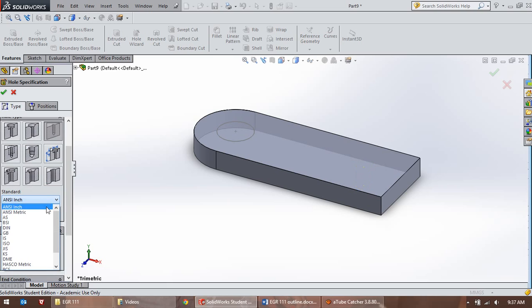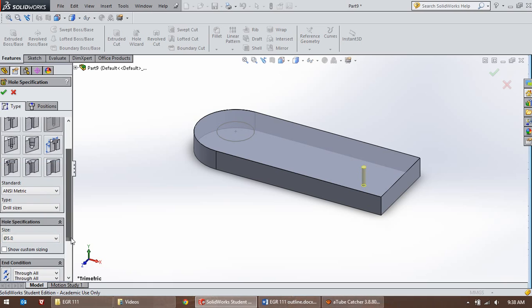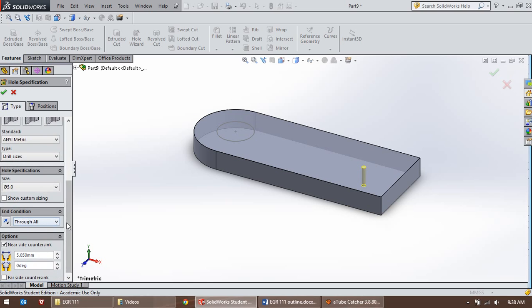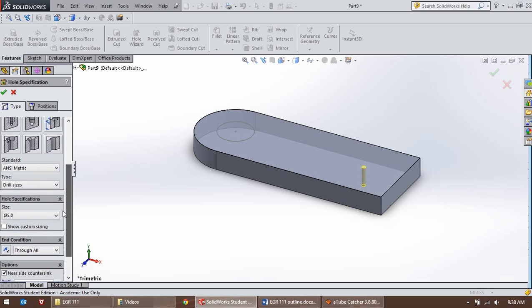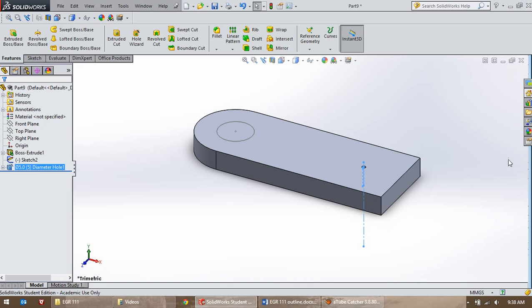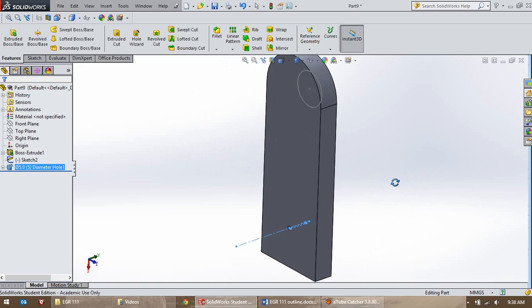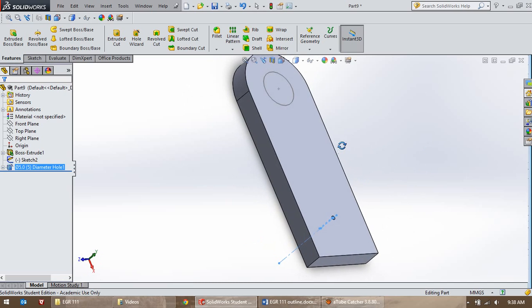You can choose all different kinds of things here. So if you're doing inches, this is in metric, so I'll go to metric. I want to use a certain drill size, and then I can select the diameter. I don't know, let's say it's a 5 millimeter hole. I want to go through all, and I can just set all of the positions on the types of holes that I want here. So I can go ahead and click OK, and then I've got my little hole in there. So there you go.